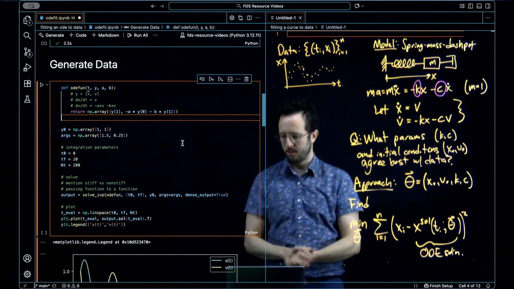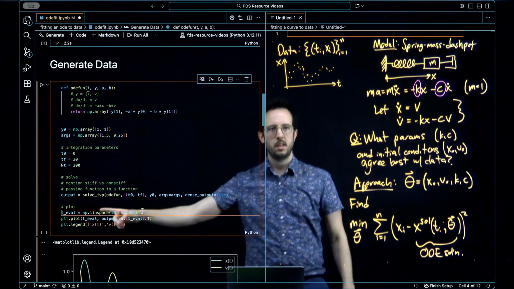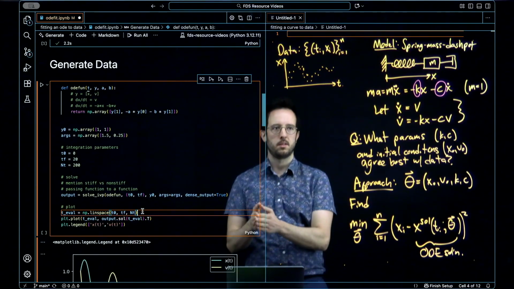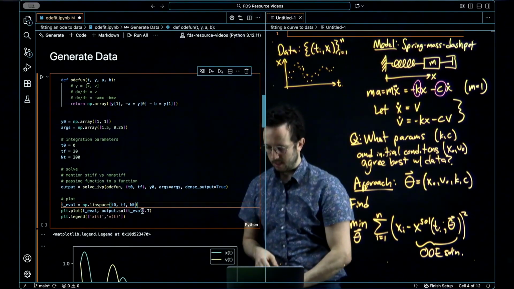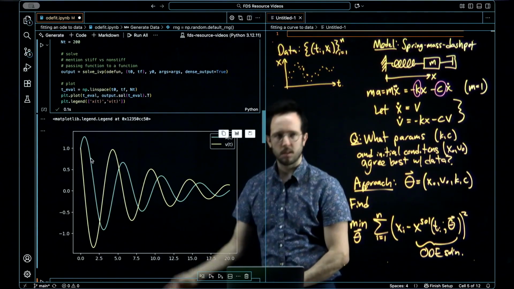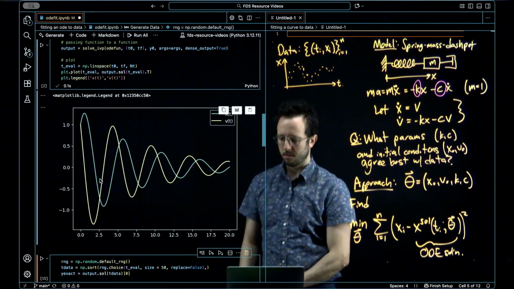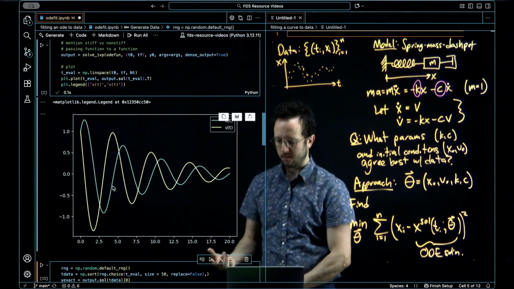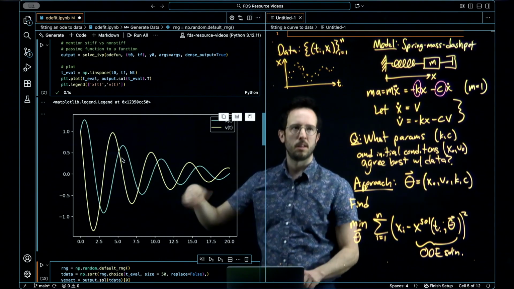Okay, wonderful. So then I'm specifying a vector t_eval. So that's my linspace. It's 200 points evenly spaced from 0 to 20. And then I'm going to plot the solution. So here's my solution. Again, it's oscillation with decay. And then I'm going to generate some data by taking this X curve and sampling it at randomly chosen time points and then adding noise.